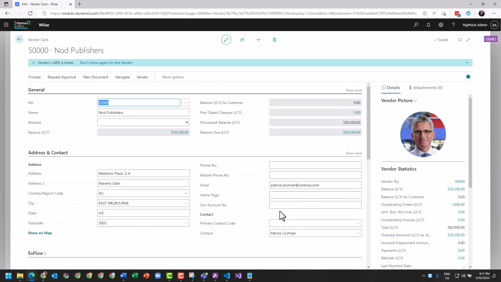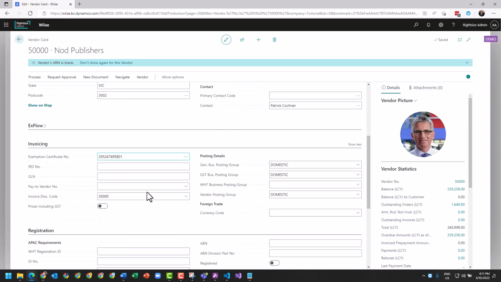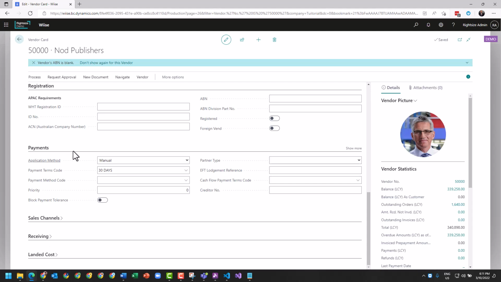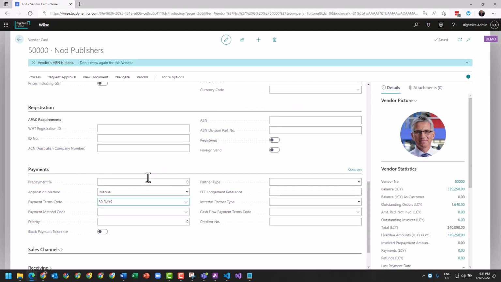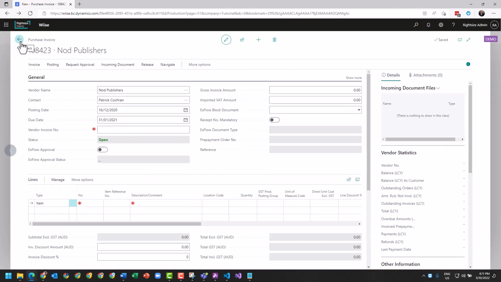Okay, so at this stage, that's going to tell us one thing, and in regard to prepayments, there are no prepayments set here that are required, no prepayment percentages. So let's go back to the Nod Publishers purchase invoice. We're receiving their invoice in, which is Nod 1234 demo.